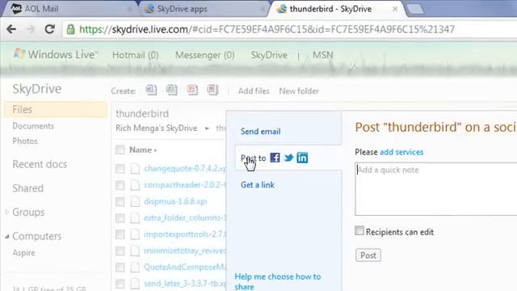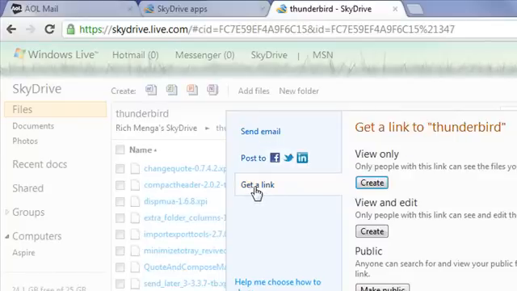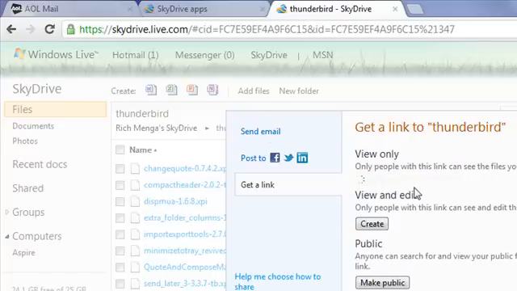You can either post it direct to Facebook, Twitter, or LinkedIn by doing the add services thing, or my preferred method, get a link. Now, you can have it so people can view it and edit it, or just make it completely public. So if I do view only, if I want to send it just to specific people, if I was going to post it in, say, an IRC channel, or even send it to email without having to do the send email thing, just do a view only.